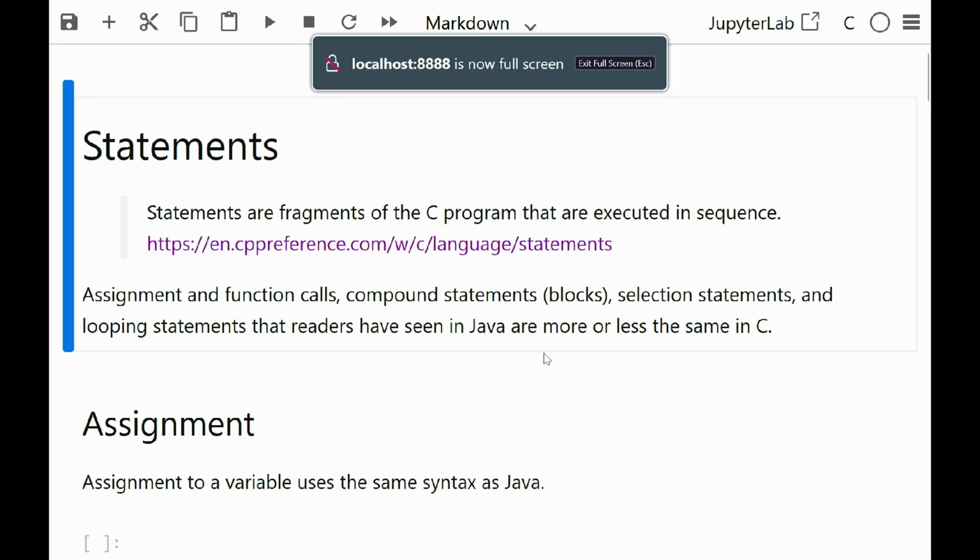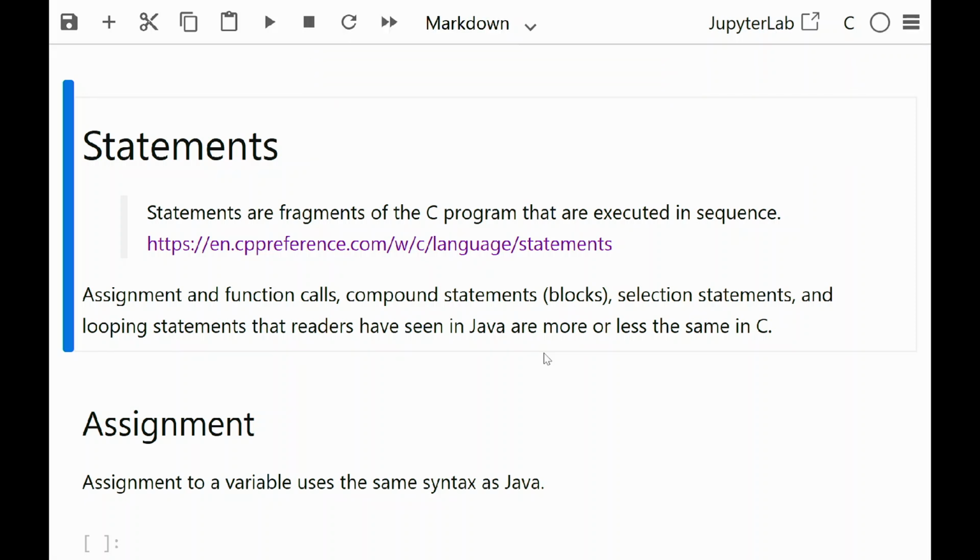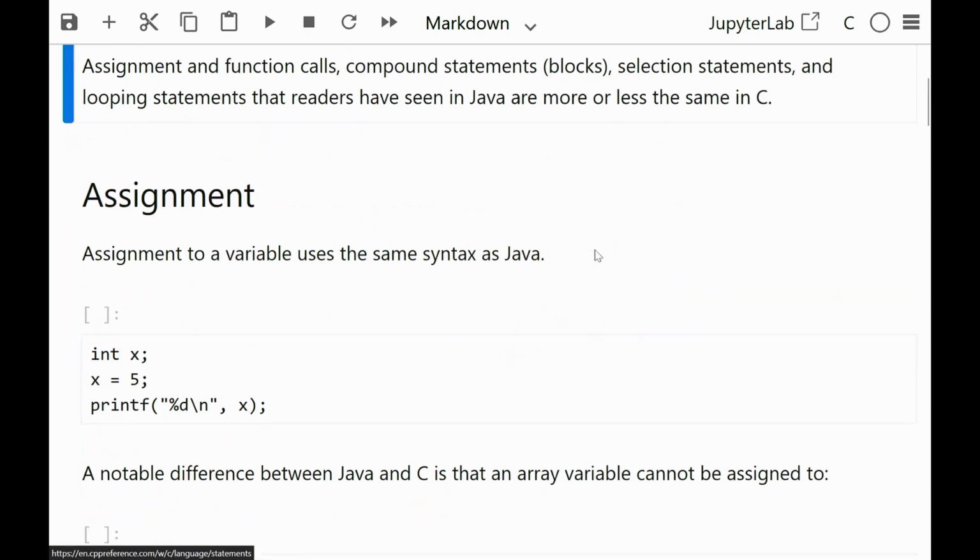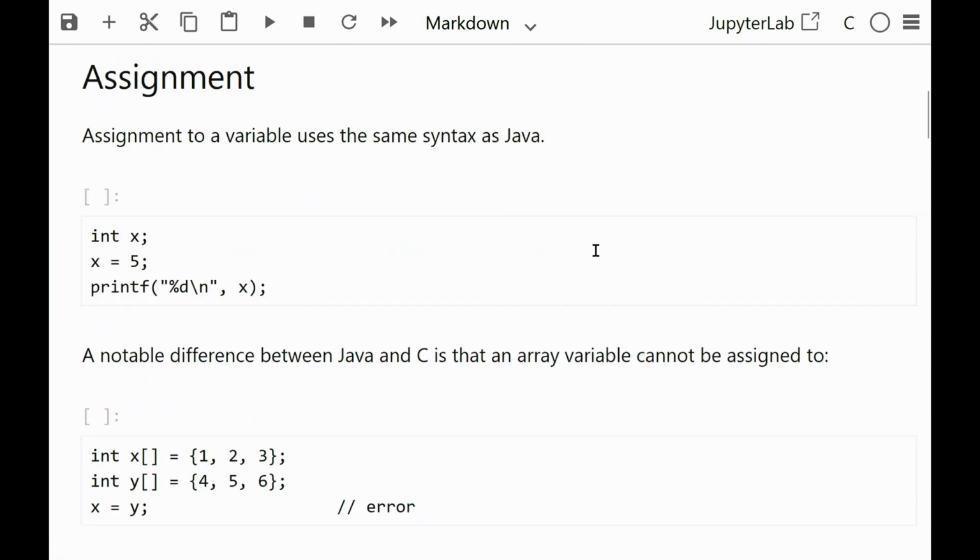Okay, so statements in C are things like if statements, loops, and things like that. They're just parts of your C program that are executed in sequence. Assignment, you all know what assignment is, right? X equals Y, or X equals 5, or something like that. The exact same syntax as in Java.